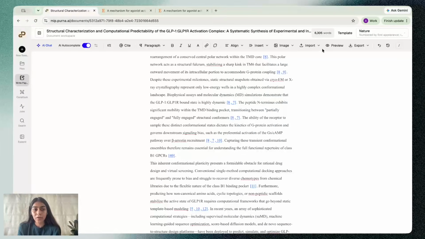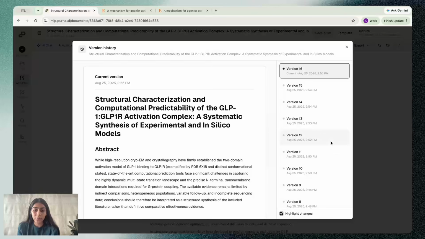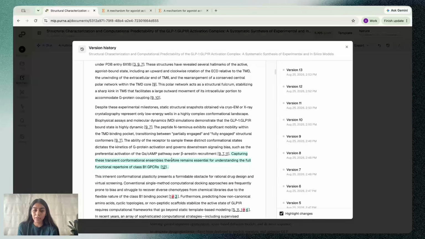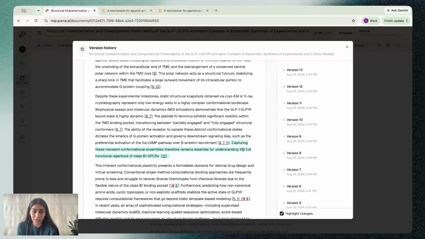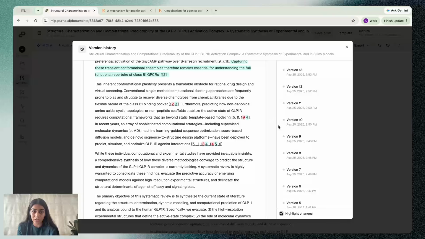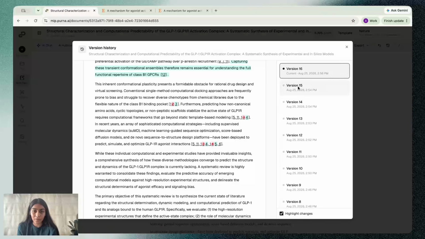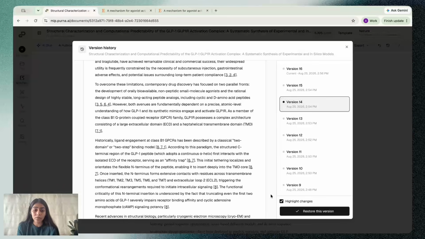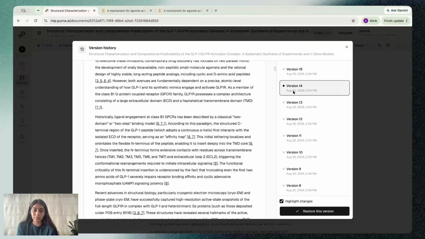And finally, we also have a version history tab available up here. So we can scan through our different version histories to track changes that have been made. As you can see, we can see the AI autocomplete that's been highlighted here and the changes in citations that have been made. You can load different version histories, and you can also restore versions if you want to get rid of some changes.